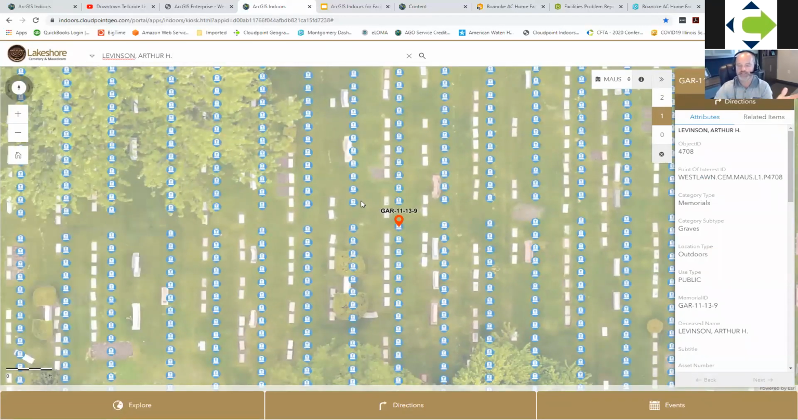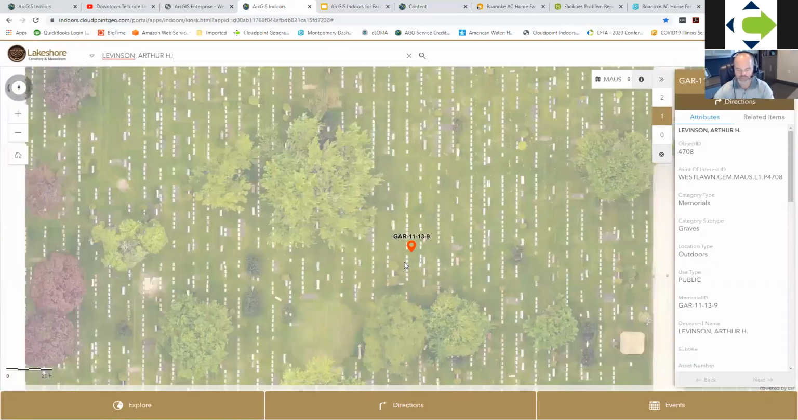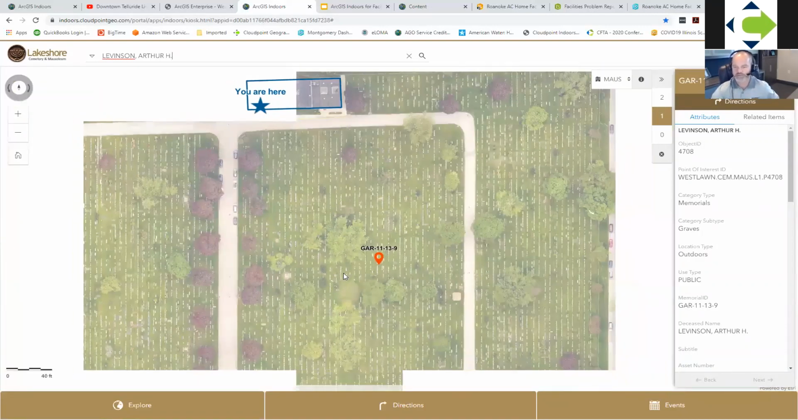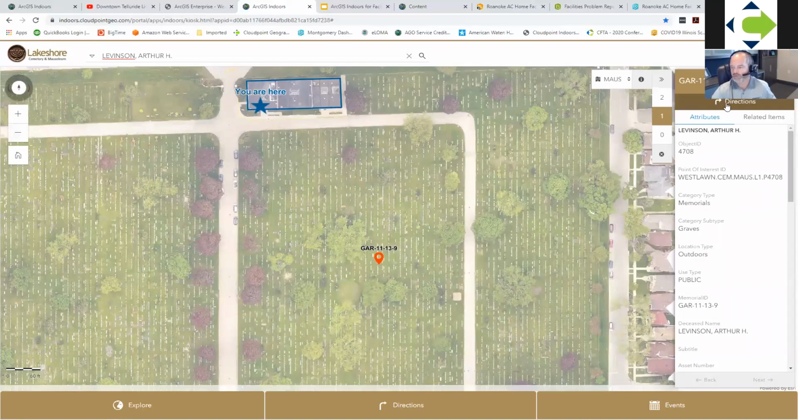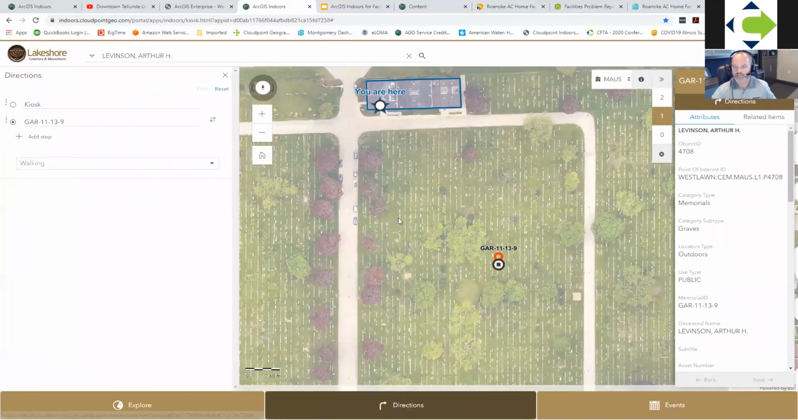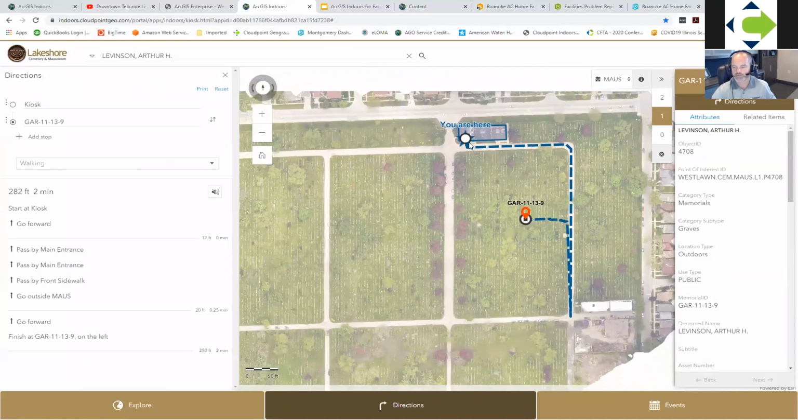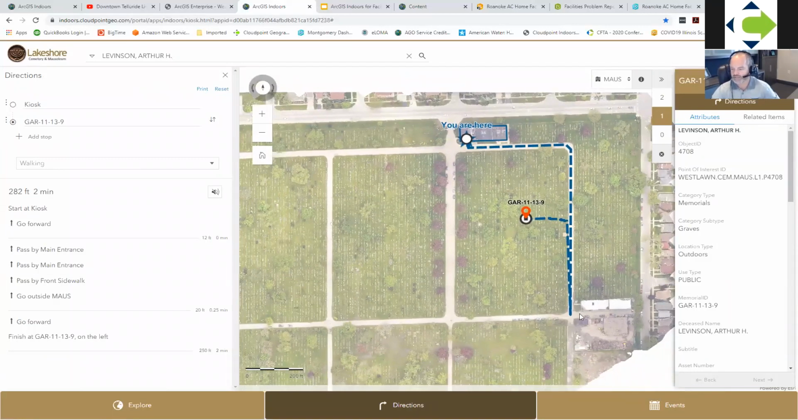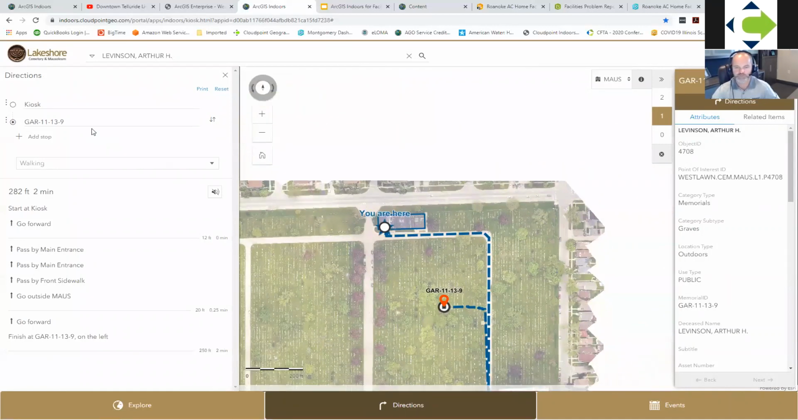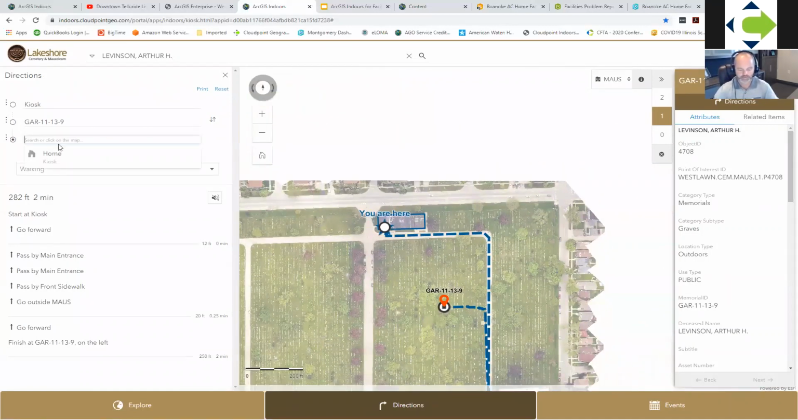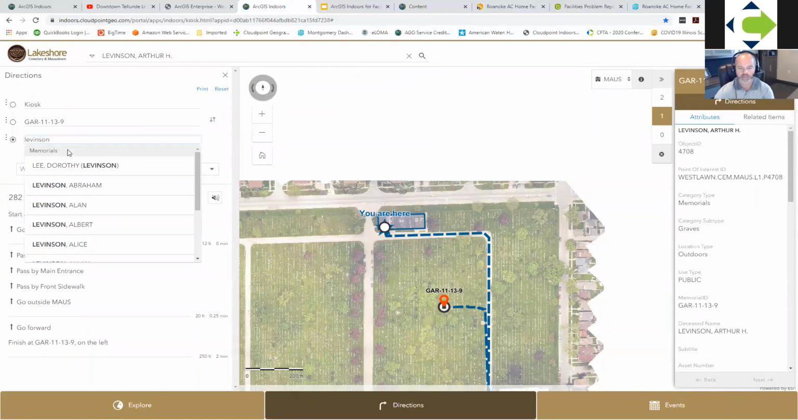And again, I see that, but this is a huge cemetery. They've got about 70,000 burials in this cemetery. So if I want directions here, it's going to easily route me to that location from the kiosk. In this case, it looks like it's got a little bug here going down to the end for Arthur. But say I want to add a stop and find his relative.